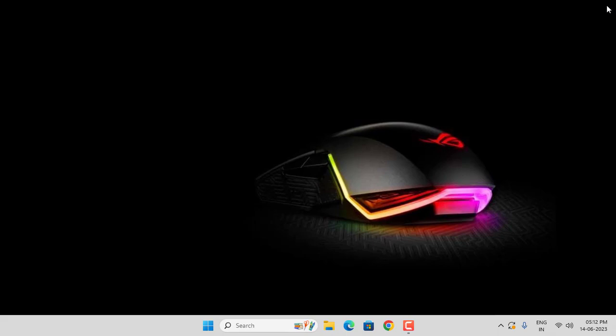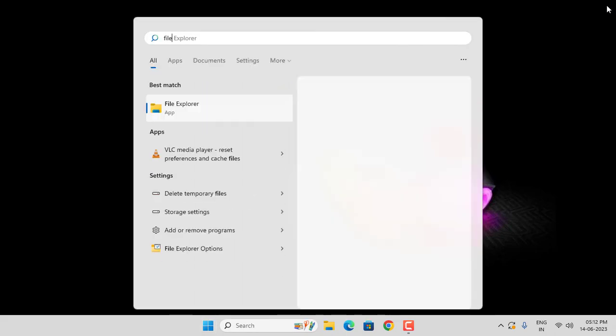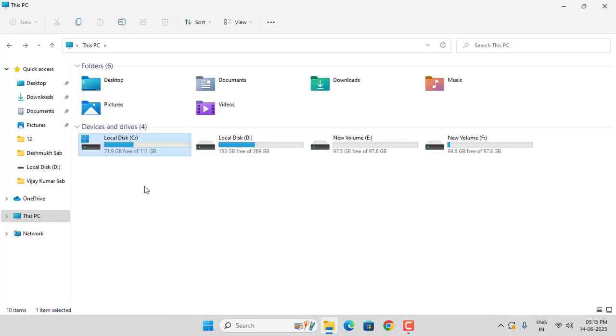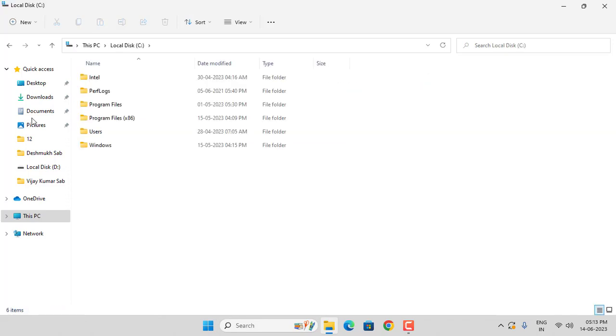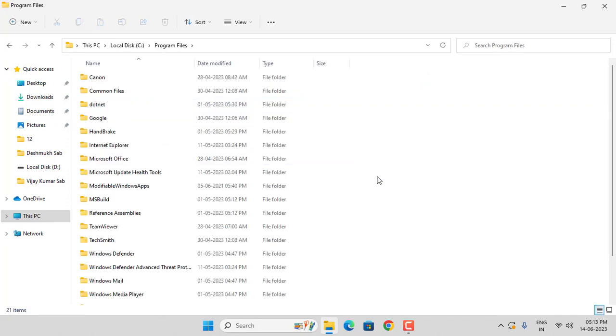Then delete Riot Vanguard. Go to the File Explorer. Double click on C drive. Select here Program Files. Then search here Riot Vanguard folder. Right click on this. Then click on Delete. After deleting, close this window.